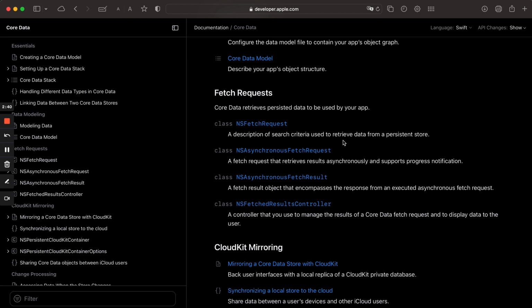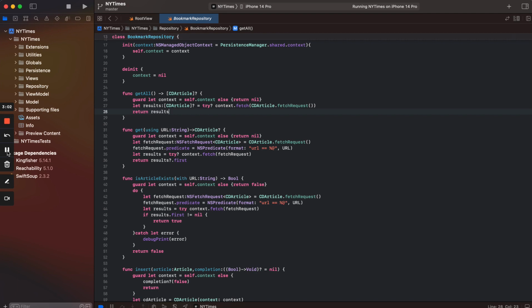So essentially, core data is a framework that Apple provides so that we can persist data and the user can have a better experience, so that when they log back into the app, whatever interaction they had or saved, in this case, the articles that they bookmarked, are still there and they're not gone. Okay, so with that in mind, let's head back to our code.